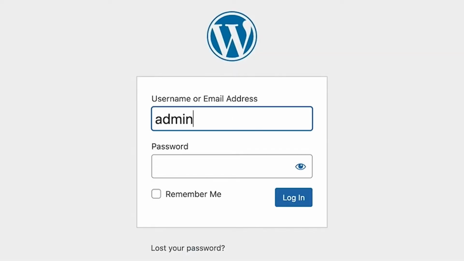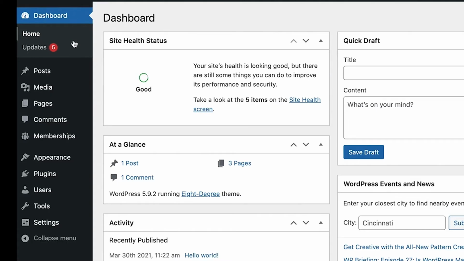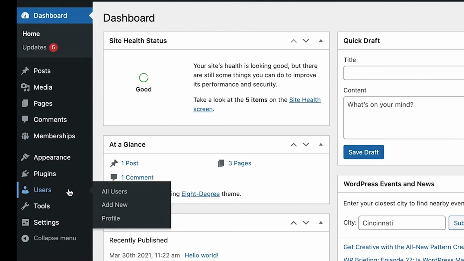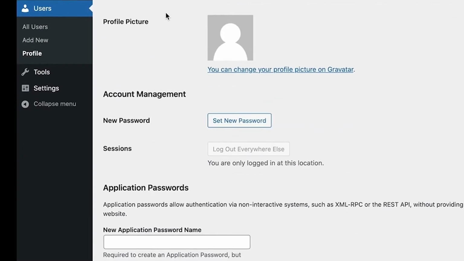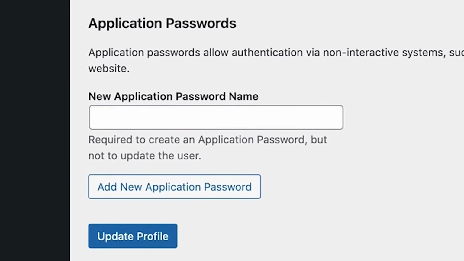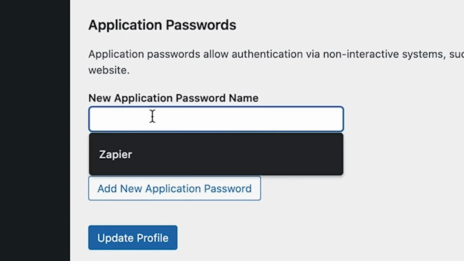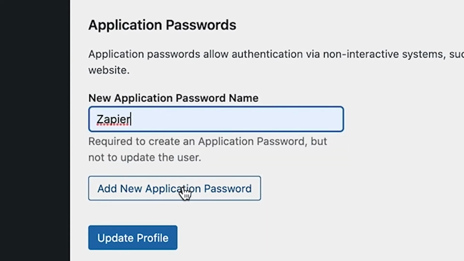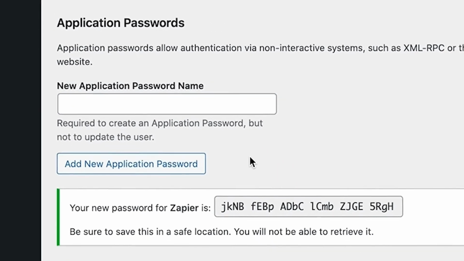First, log into your WordPress site with your admin user account. Once you're on the dashboard, navigate to Users, and then Profile. Scroll down to the Application Passwords section and enter a descriptive name for your application password in the New Application Password Name field. For example, Zapier. Next, click the Add New Application Password button.